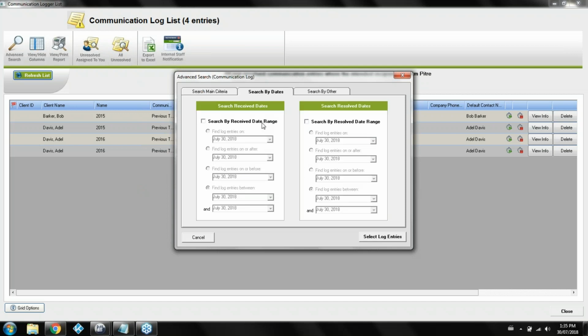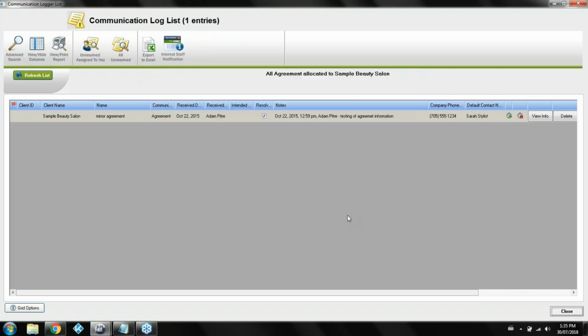On the Dates tab, I can then specify a specific day, an on or before, on or after, or a certain date range. But if you're not sure, you can just say, you know what, just give me all the dates here and run the report. Instantly, you're going to have the details. So you can immediately turn around and tell the client, okay, this is what we said on your file. This is when we logged it. This is who spoke with you. These are the details that we agreed to.